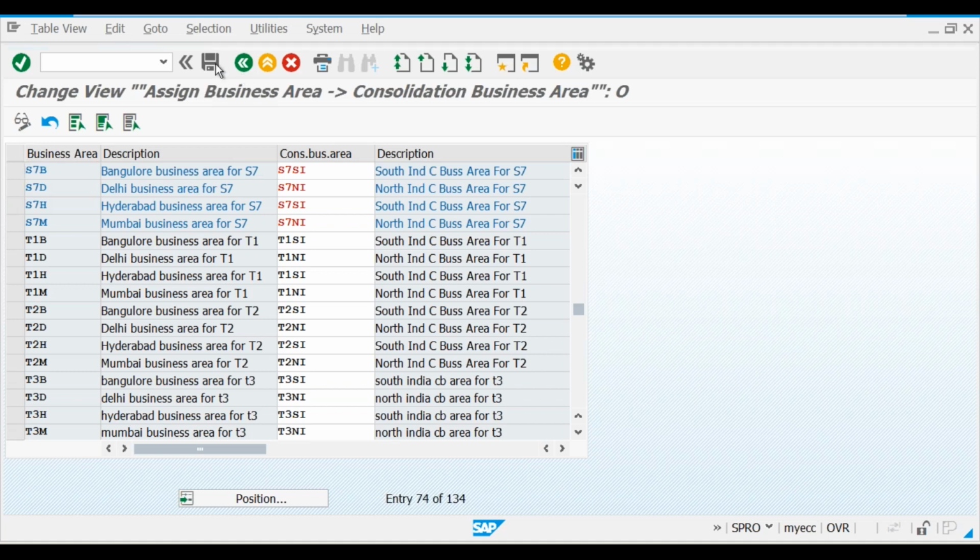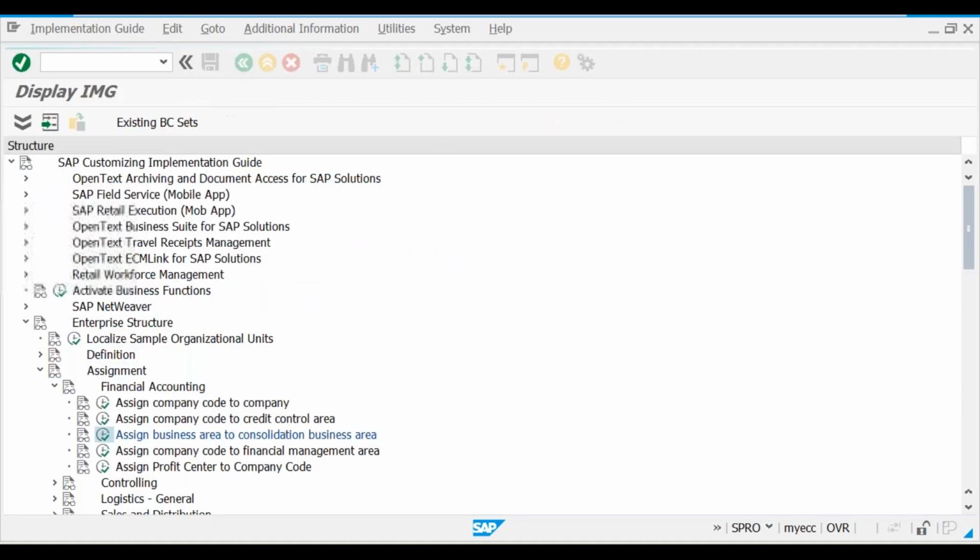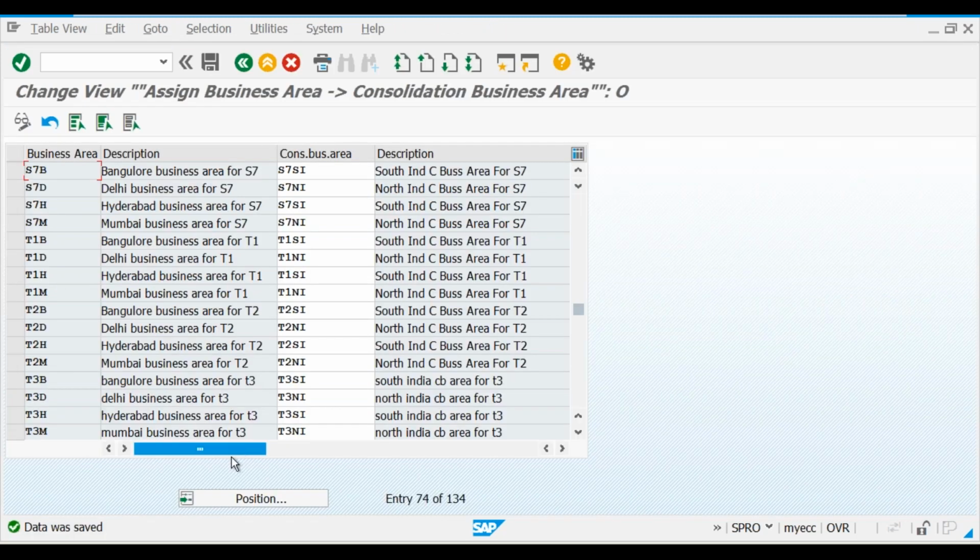Again, save. After save, enter. Data was saved. So simply we are integrating between business area to consolidation business area. After save, we get one message, data was saved.